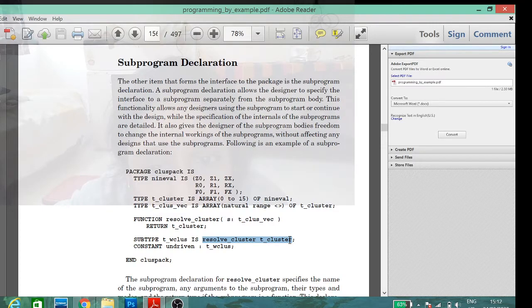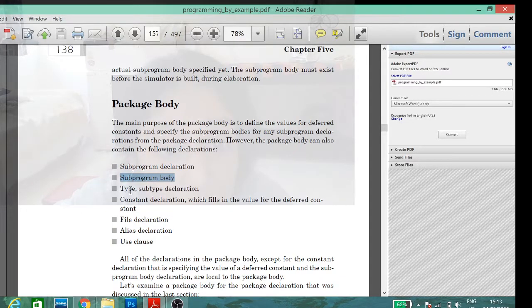We will use this package for the next package body. Now, the main purpose of the package body is to define the value of deferred constants and specific subprogram bodies from any other subprogram declaration. However, a package body can also contain the following declarations: subprogram declaration, subprogram body, type and subtype declaration, constant declaration, file declaration, and use clauses.